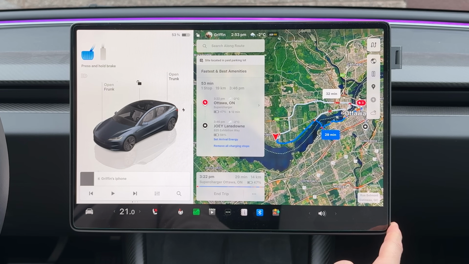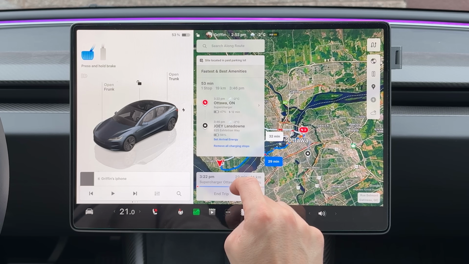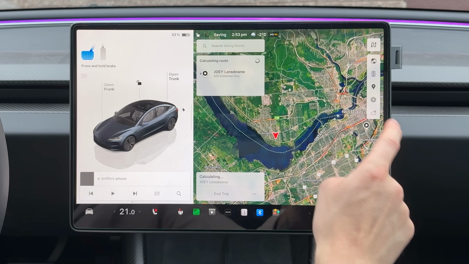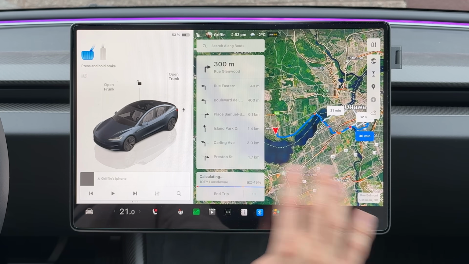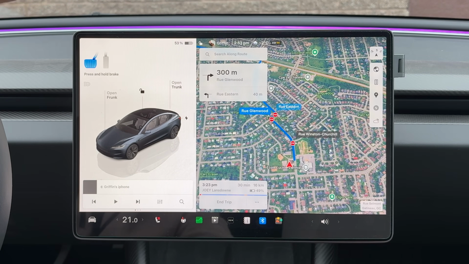Now in this case though, remember, because getting there at 47 is below our 50%, it still wants us to go to that supercharger. So what I usually do is I just clear the whole thing, and I don't usually have this setting on. All right, so believe it or not, we're mainly through all of the functionalities.